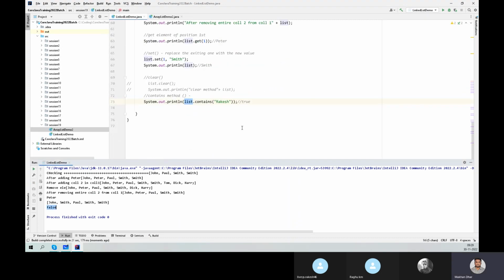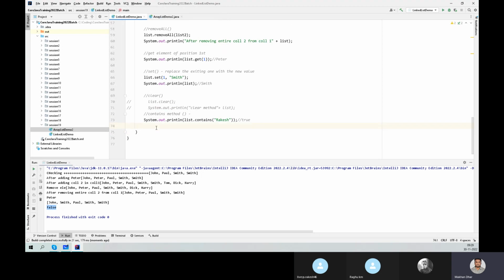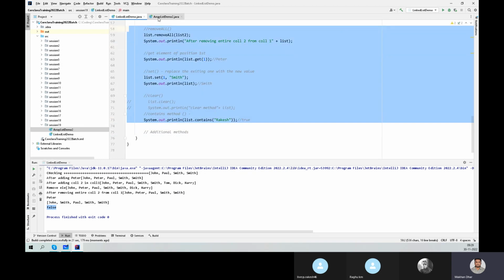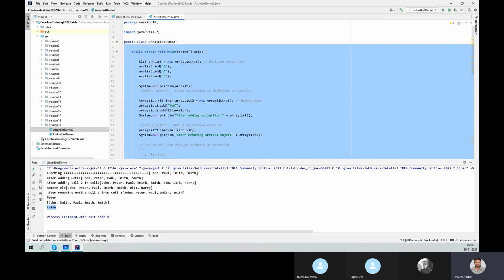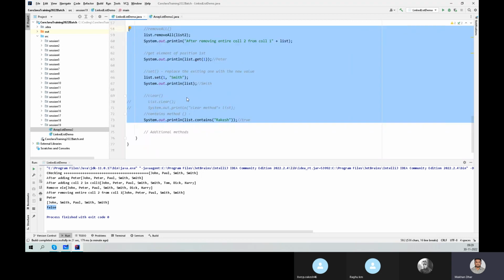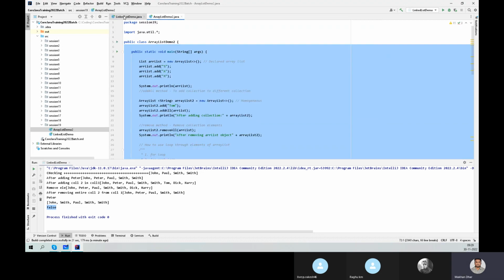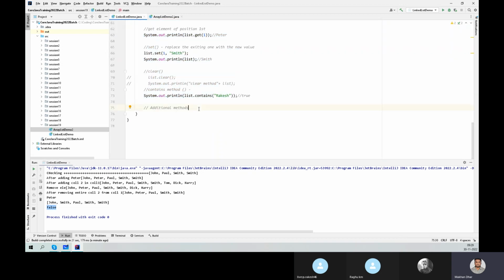Right? It is showing false. Okay, so this is what we have for list. A few additional methods are also available. Till now, whatever you saw, we can use in both classes, ArrayList and LinkedList. These are common for both because both implement the same interface, right? So we can use all the methods; it's common for both classes.